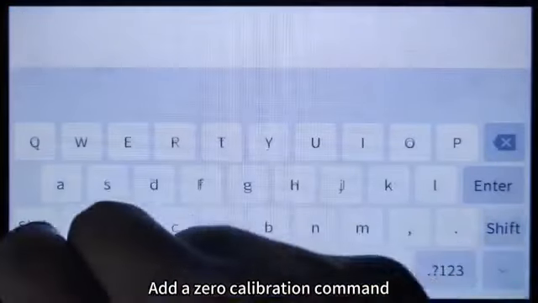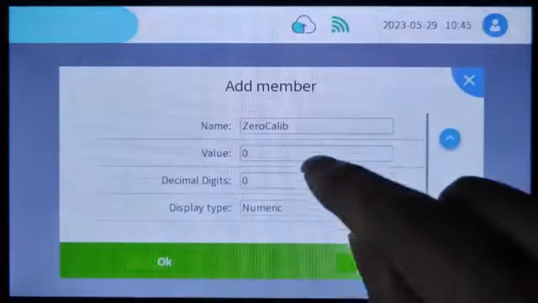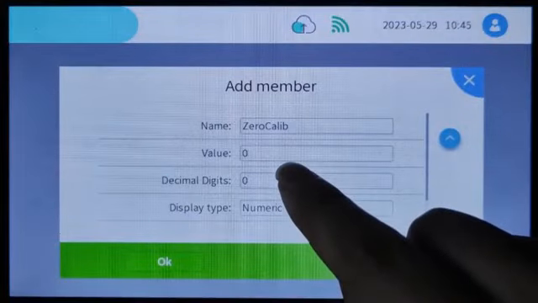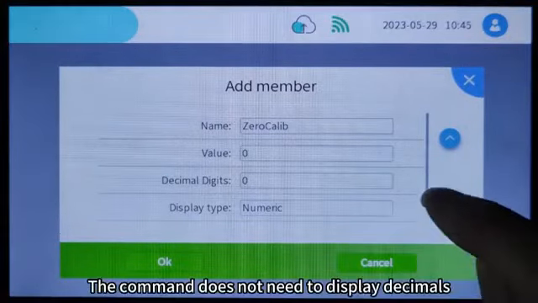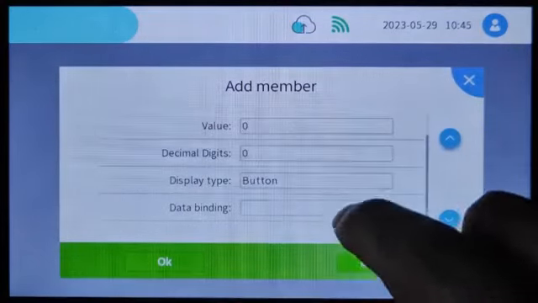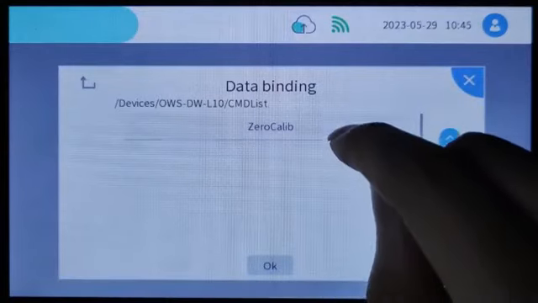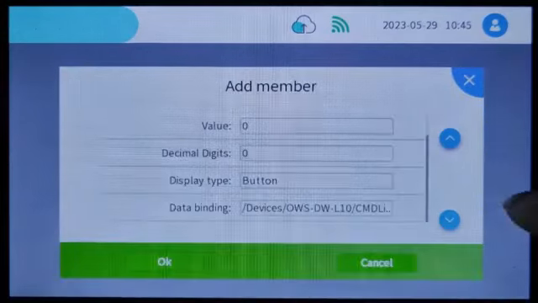Add a zero calibration command. The command does not need to display decimals. Select the Display Type as button. Data bind to the zero calibration command in the device. Select the command list. Select zero calib.